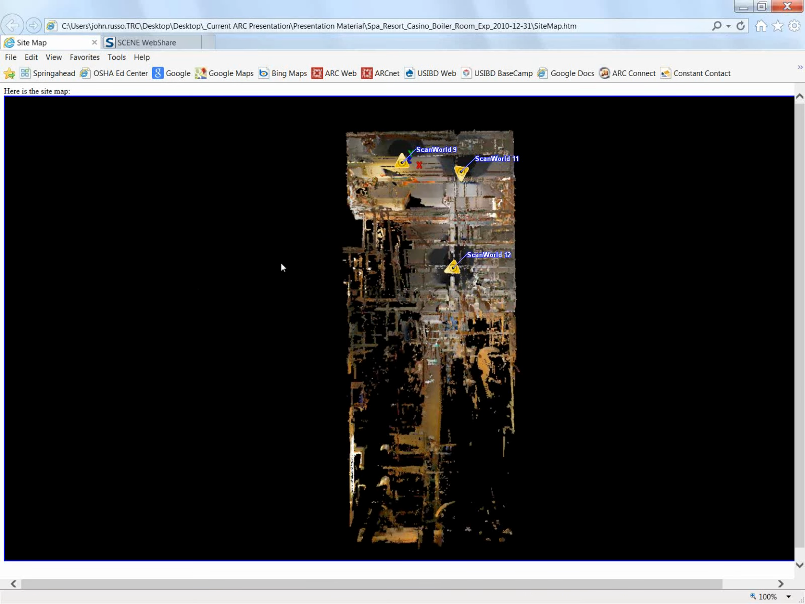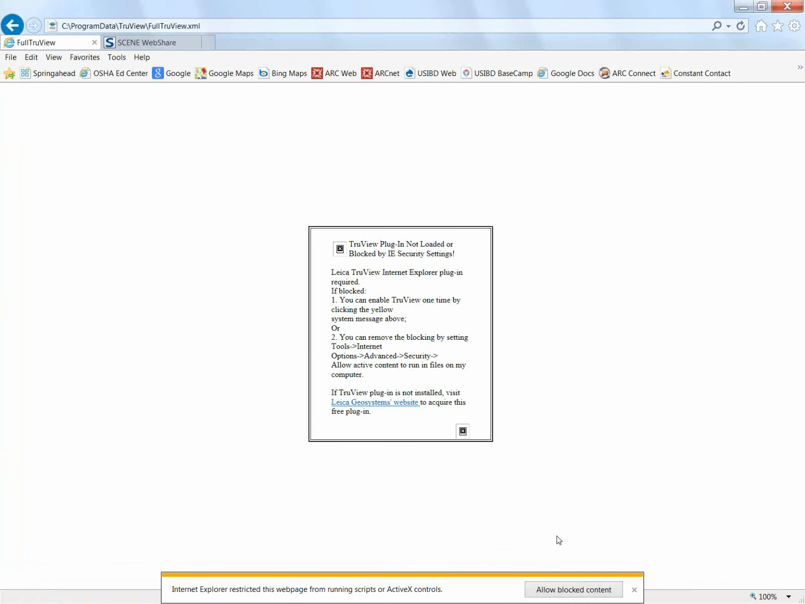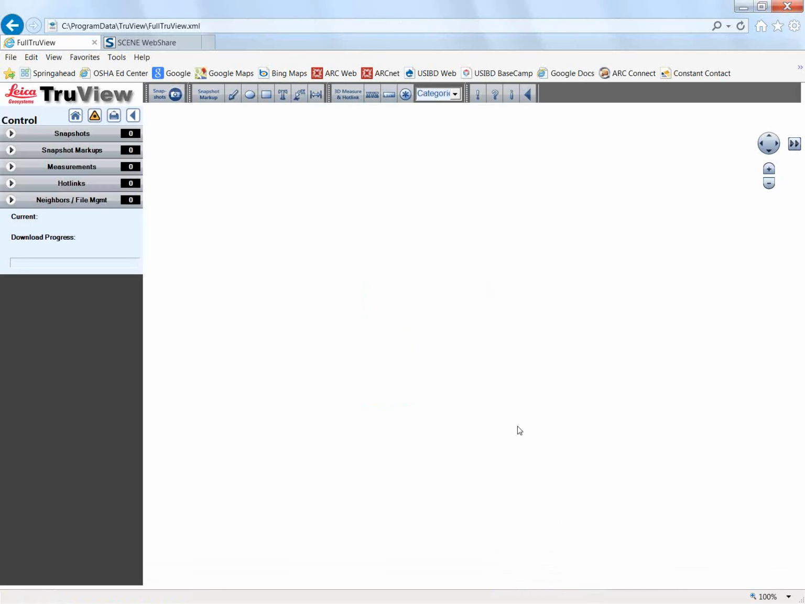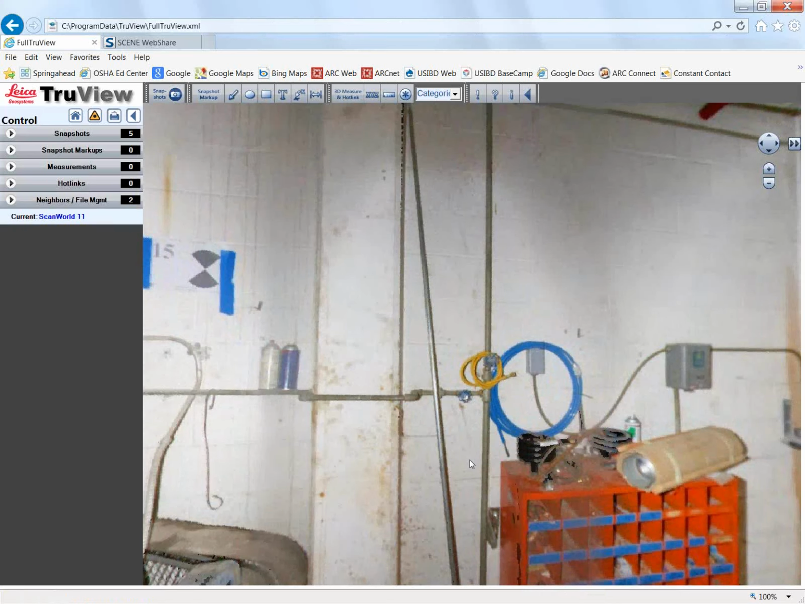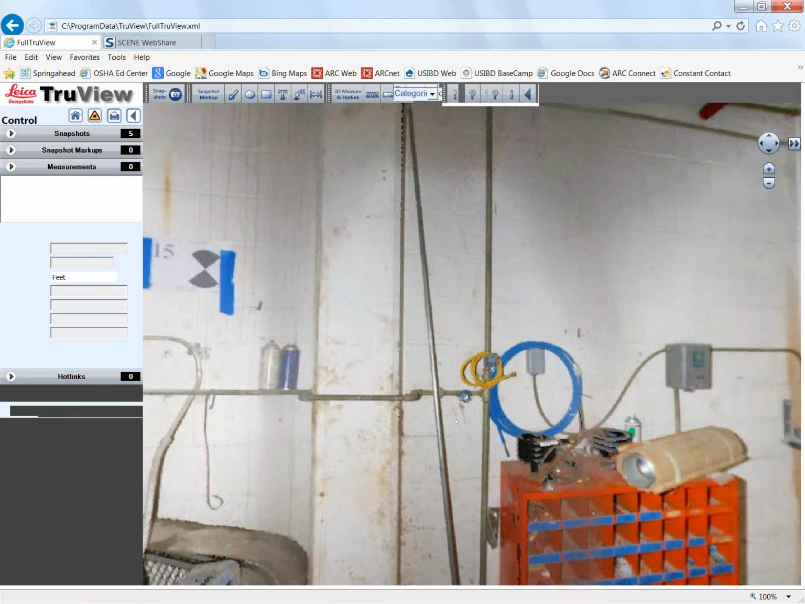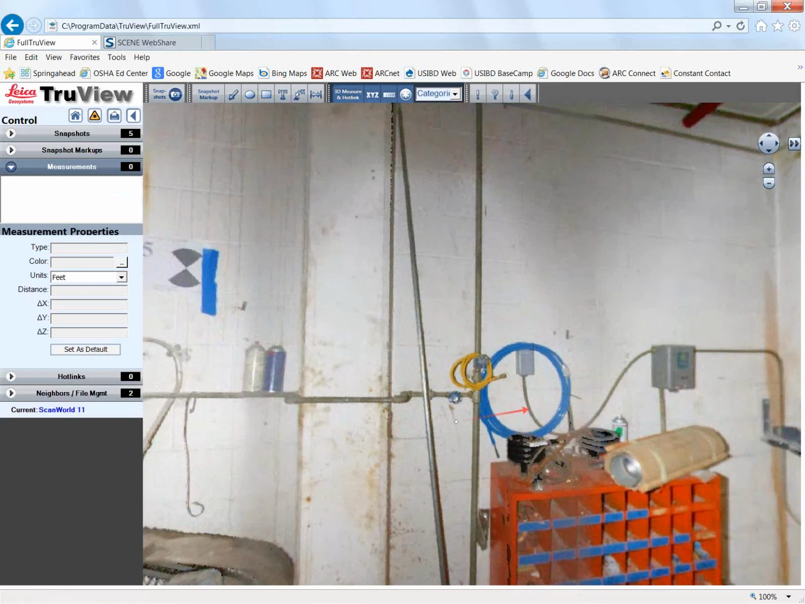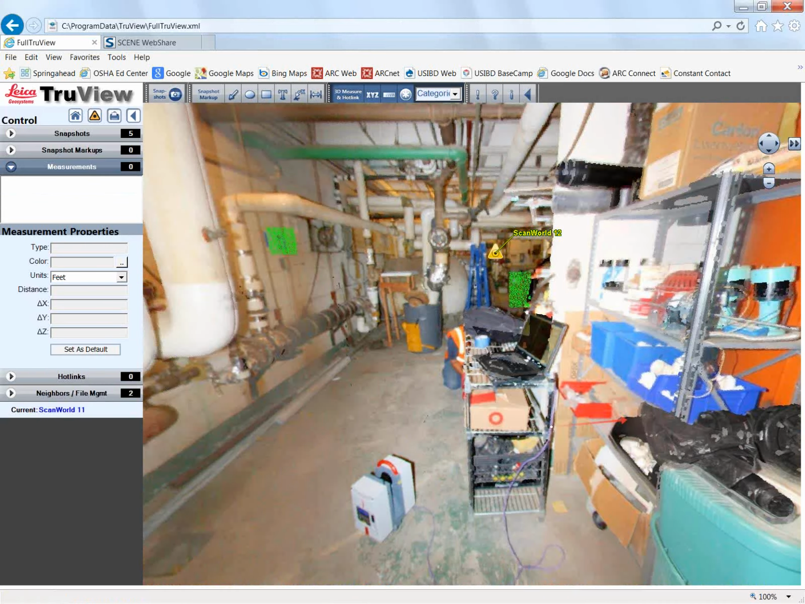Again, I'm just viewing this in my browser. This is a plug-in. You install the plug-in and then you get the TrueView link, and then when you click on these, the TrueView viewer pulls up, and this is a free viewer. And you can rotate around just like the QuickTime images we were looking at.